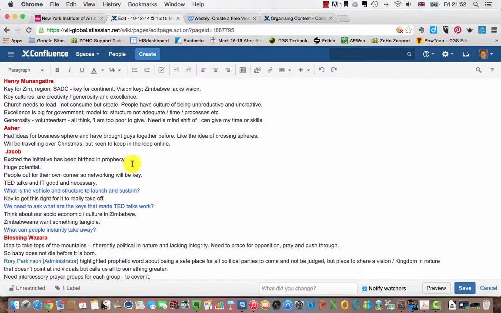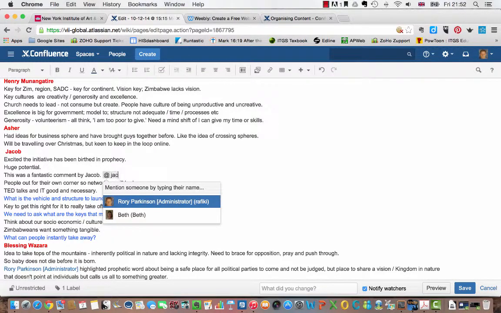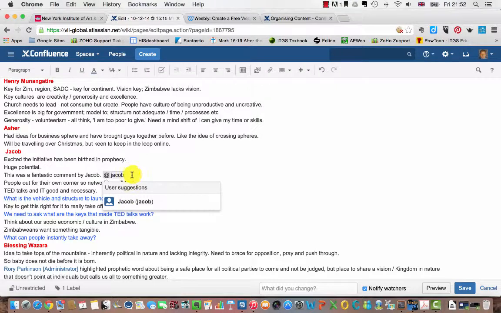So just ask you not to delete any of that information, but you could go in and maybe choose to use a different color, and you could say this was a fantastic comment by Jacob, for example, and I might say @Jacob so that he knows I'm talking about him right here, and anyone else, and then that will flag up on his feed. Let's go and take that out for now because we don't need that. Okay.